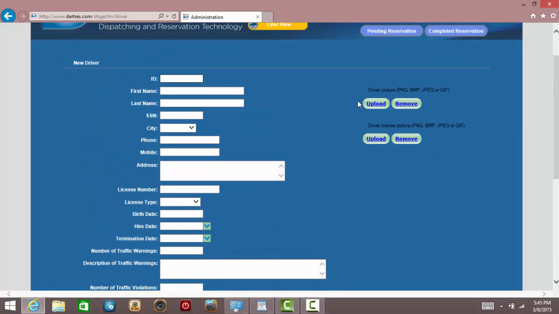You also have a place to upload a photograph of the driver, which will come in handy on the mobile application that we'll explain later on in another video, and also upload a photograph of his driver's license, an image of his license. In the event if there's ever an accident or something happens, you have access to the records right on hand.